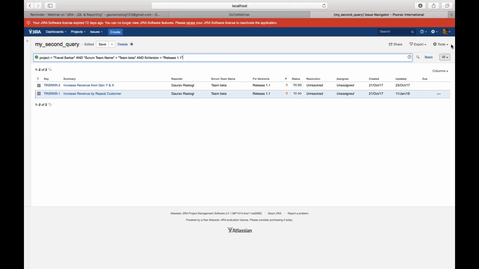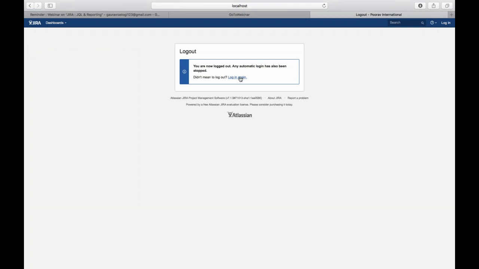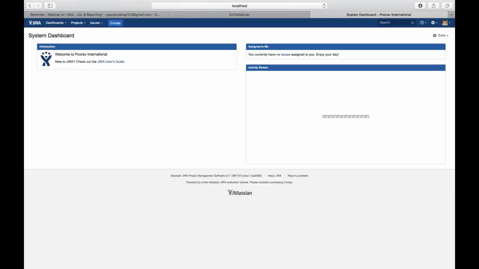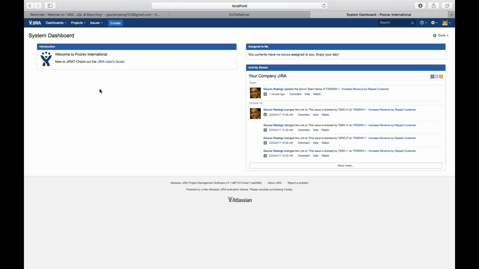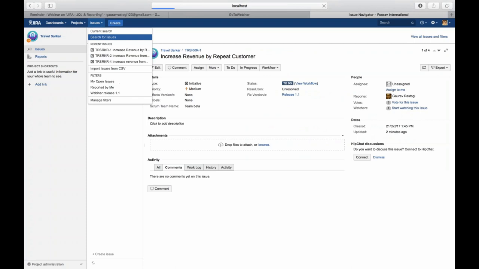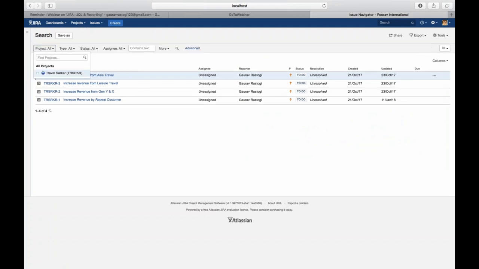Remember I was talking about that right now I am logged in as Gaurav, but if I just log out from here and log in as a different user, let's see how it works. I have another user set up here. Okay, so I've logged in as another user. Now if you see, I have access to only one project, as opposed to earlier. So I came to issues, search for issues. Now I see this. If I again go to basic and click on projects, you see, versus when I was logged in as Gaurav, now I only see one.